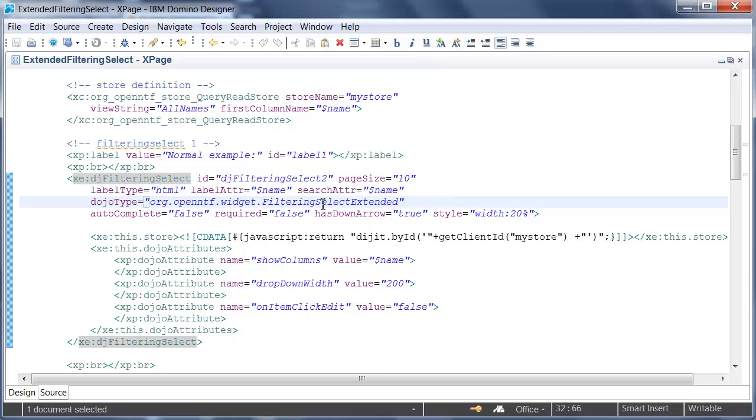And in order to configure this widget, you use these Dojo attributes. For example, here's where you define the columns, a comma-separated list of column names, the width of the drop-down, etc.